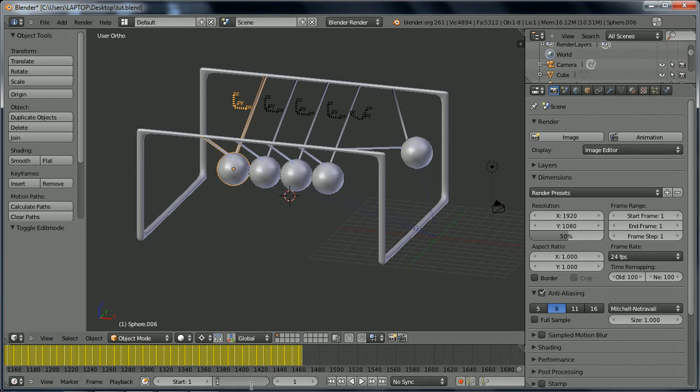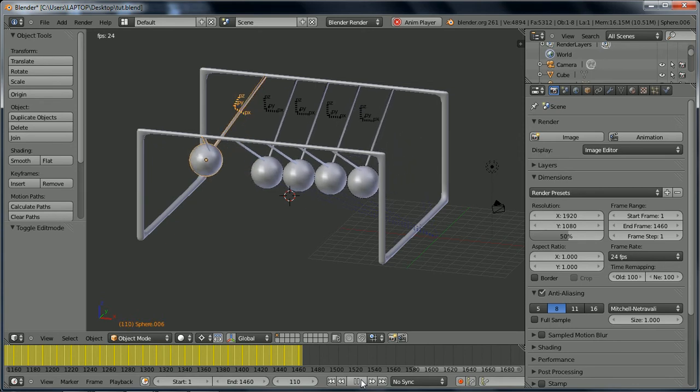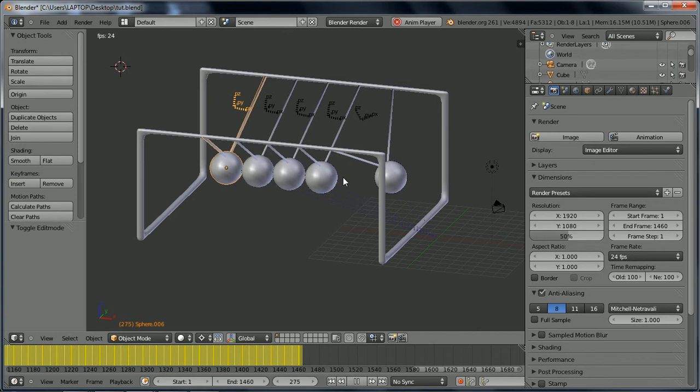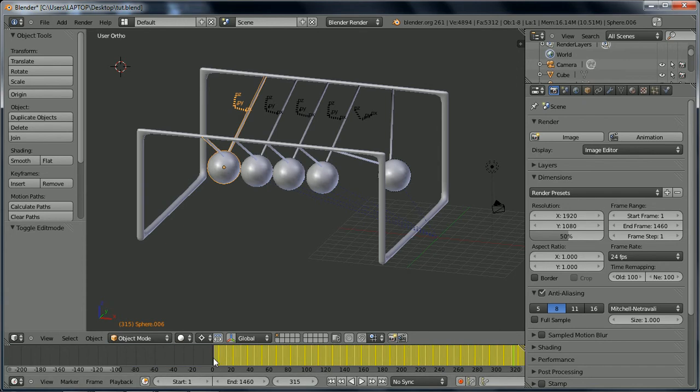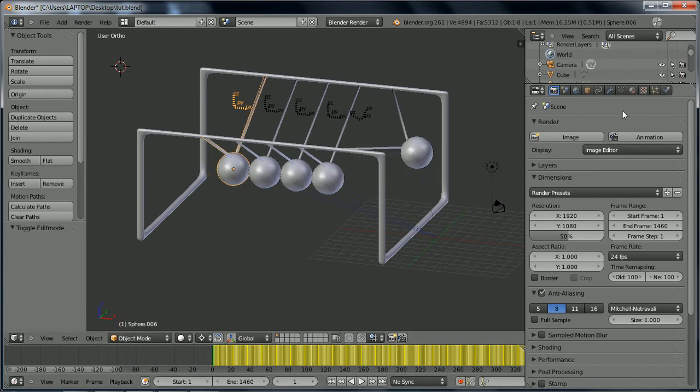So I'm going to put right there 1460. Enter. Let me press play, and now we get a beautiful animation of what we were actually trying to accomplish. Then from Blender Render, let me stop the animation. If you wanted to record this animation, make sure you're on the very first keyframe.